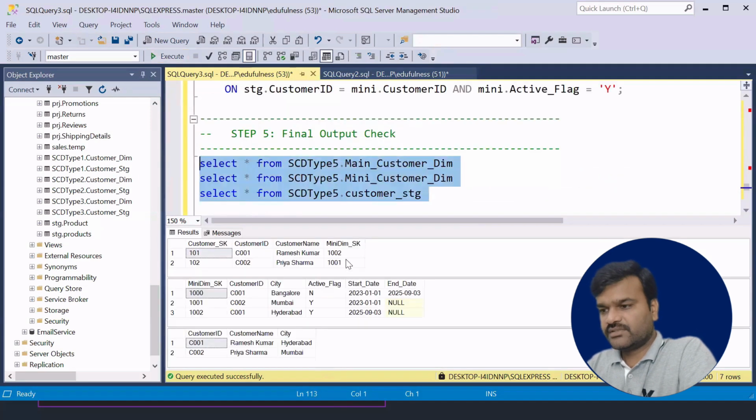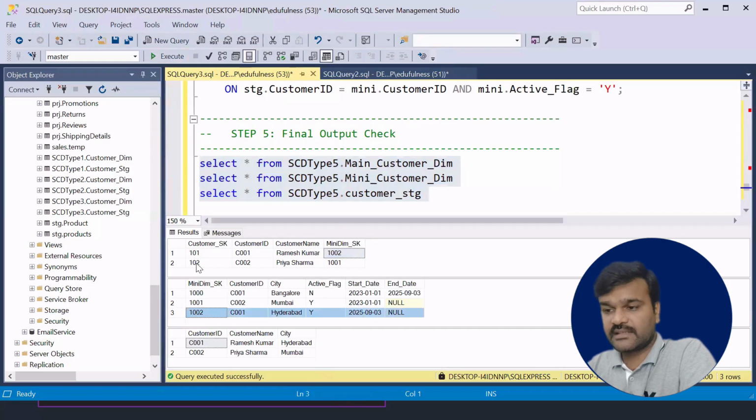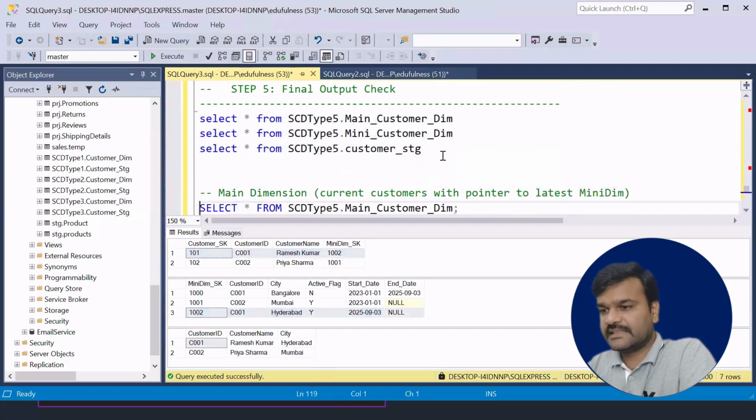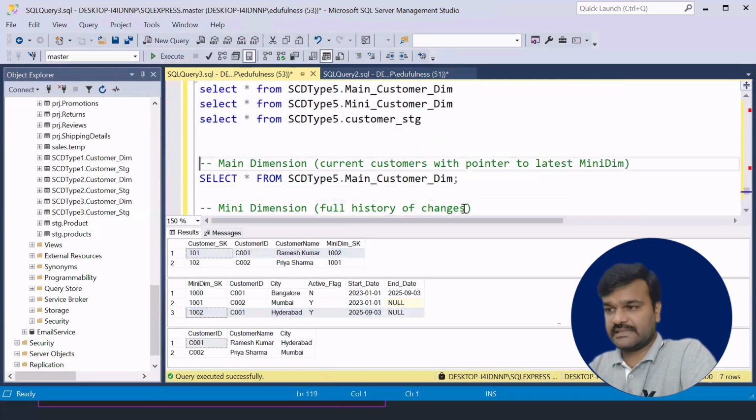1002 is updated, and of course this is also updated for this one. That's why 2 records updated, the statement output you saw, but it's okay. So this is 1002. Now it is the current record, the active current record you are pointing to from this main dimension. So this is SCD type 5. Hope it is clear. Okay.